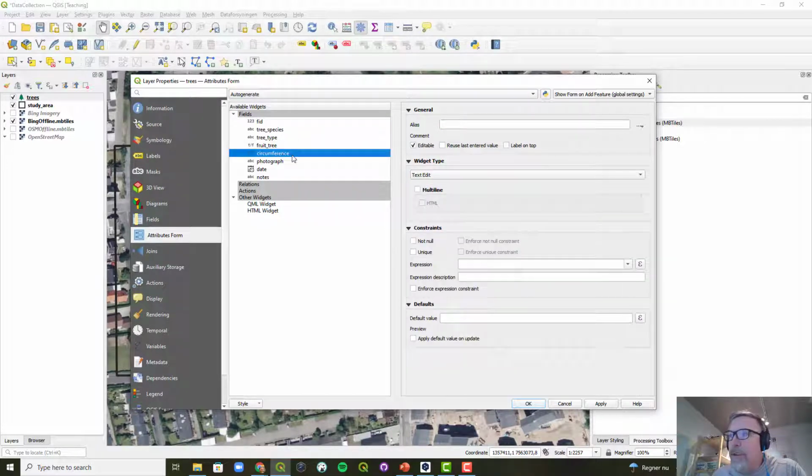The next item is circumference. So this will be measuring the circumference of the tree at 1.3 meters above ground level in centimeters. So for this one, this is a very specific operation. So for the alias, I'm going to have some directions. Measure the circumference at 1.3 meter above ground in centimeters. And this is a numeric field.